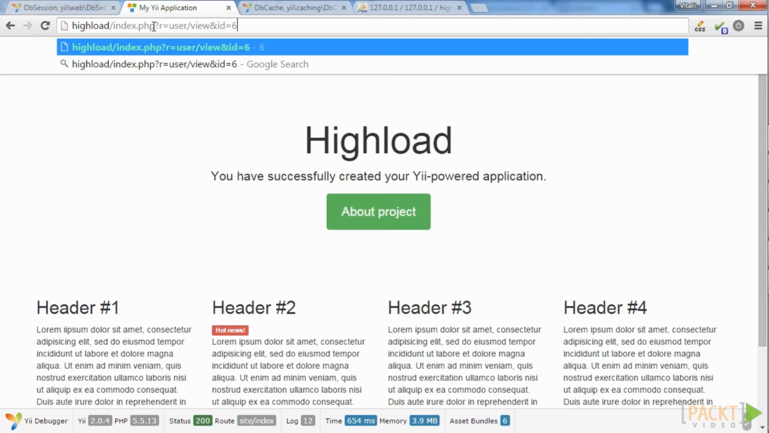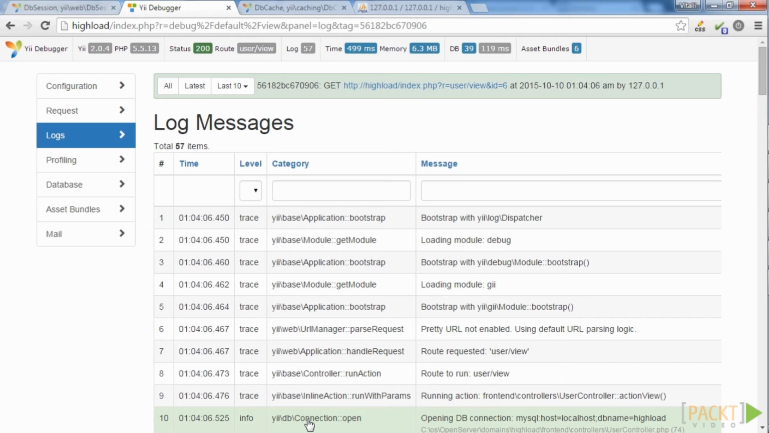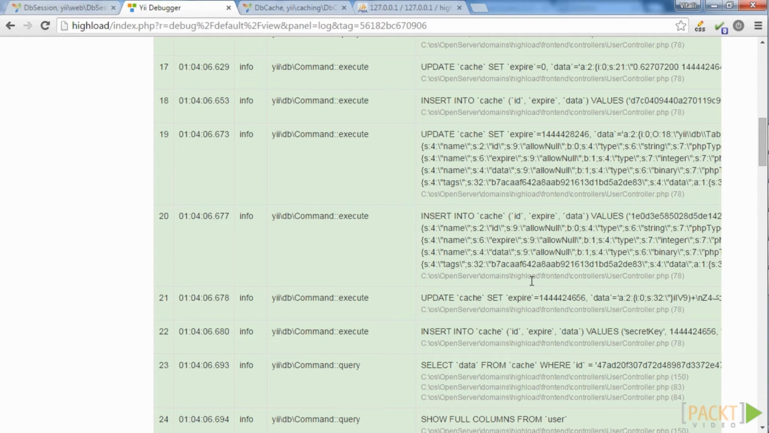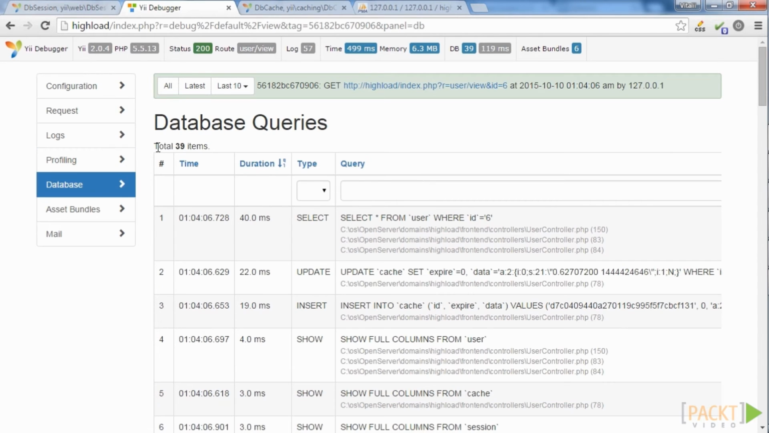Now let's refresh our user profile page and have a look at the logs. All the session data and cache is stored in the database now. Well done. We have 57 items in the log, and 39 queries to the database instead of 4 beforehand.